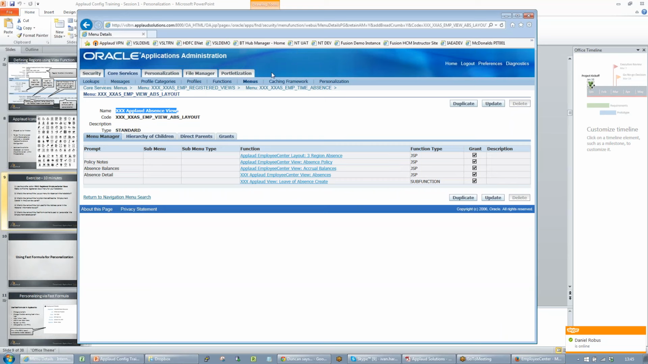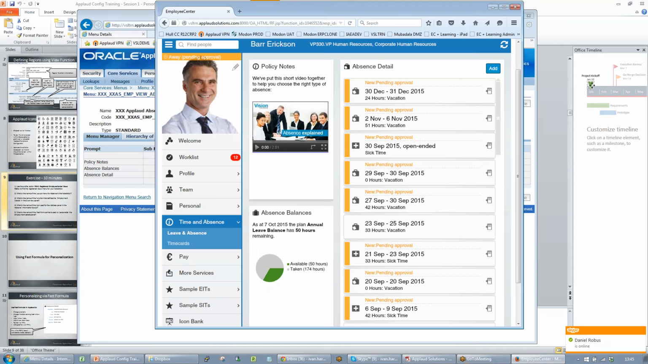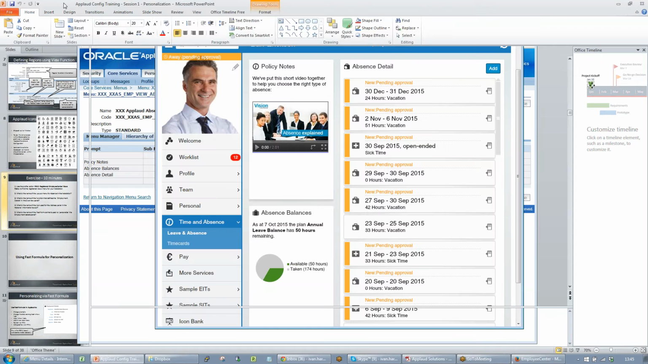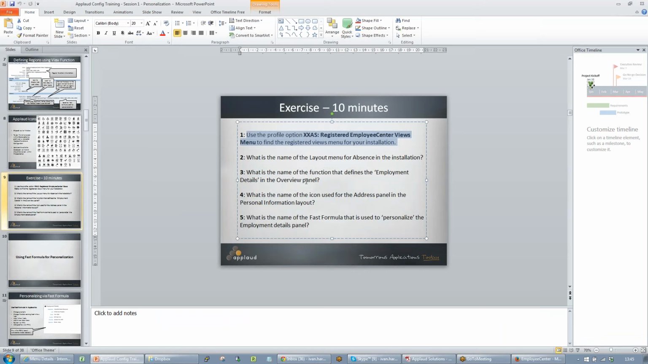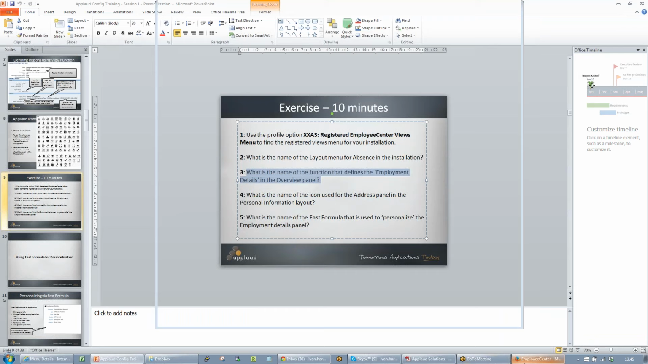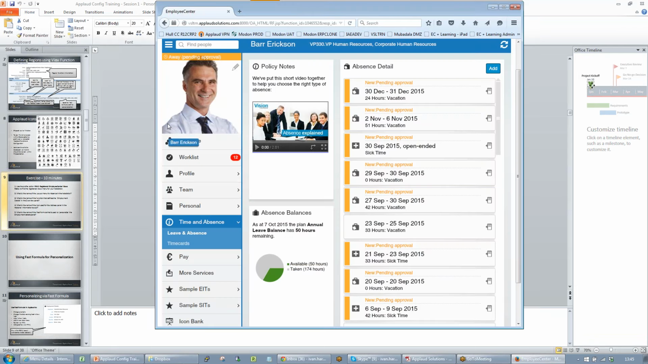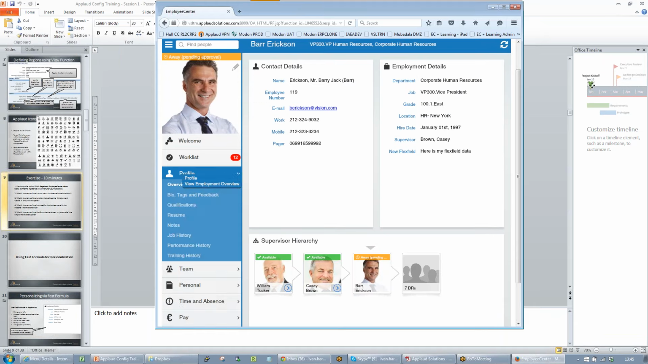Alright, so this particular layout is defining the view we're looking at here on the screen. What is the name of the function that defines the employment details in the overview panel? So first of all, we've got to work out where the overview panel is. Shouldn't take too long. We've looked at it a few times. It's under the profile top level menu. There's overview, and there's employment details there.